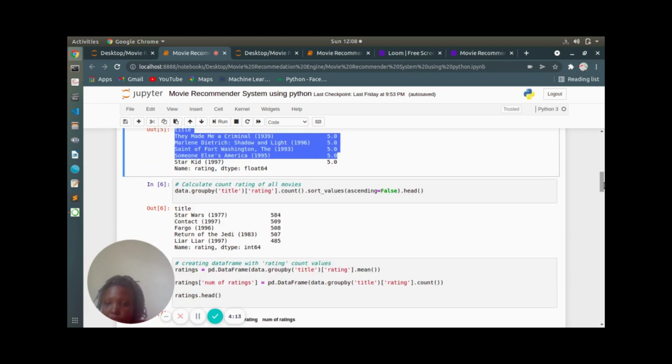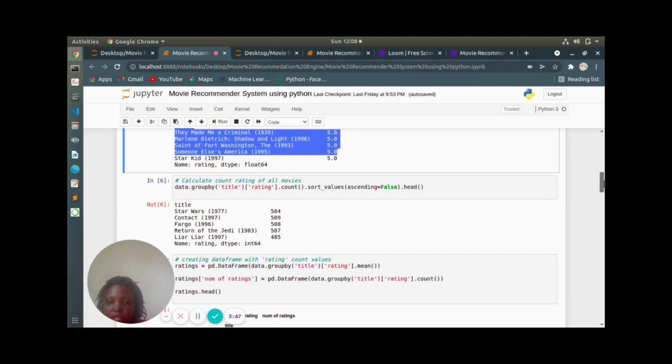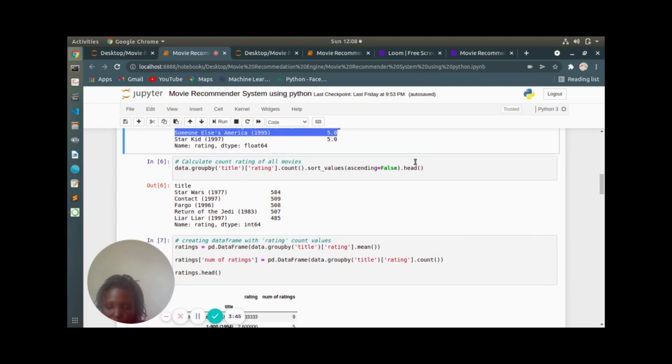And we can also calculate the count of the ratings of the movie. Remember, we first need to group the data by title, then we want to count the ratings of the movie. So we say count, then we want the data to be arranged in order. So we say ascending equals False, and that is how simple it is to get the ratings and the count to be arranged in order.